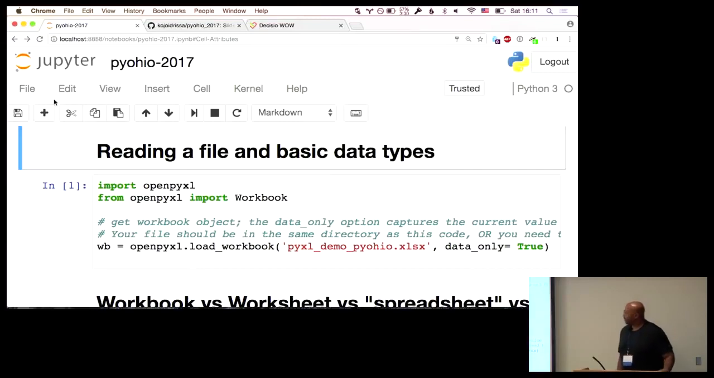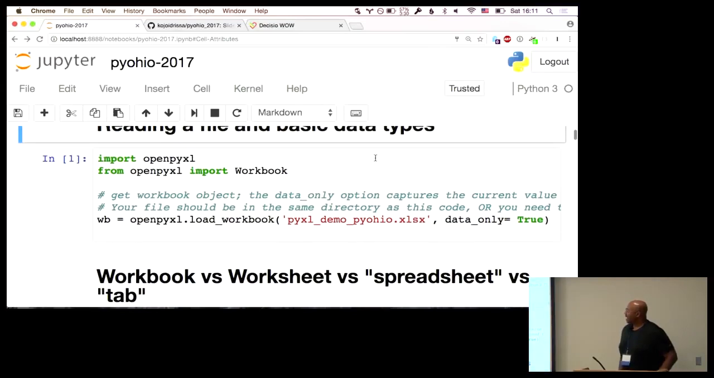So first things first, we take a look at reading in a file and then some basic data types. I'm going over the basic data types because OpenPyXL provides some different data types beyond the standard Python types. And again, the talk is geared to be as beginner-friendly as possible. So if you think, I already know how to import things, Kojo, well, fine, maybe you do, but perhaps you have a friend who might not be so familiar, so we're just going to go through some of that stuff.